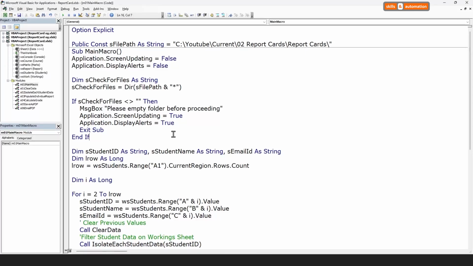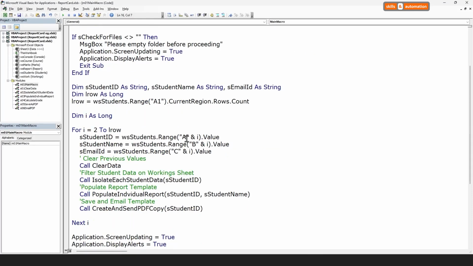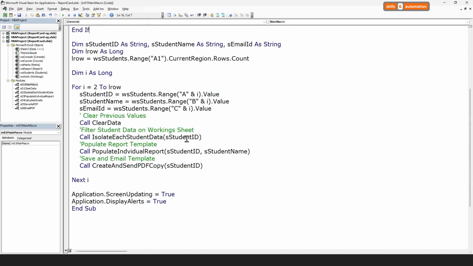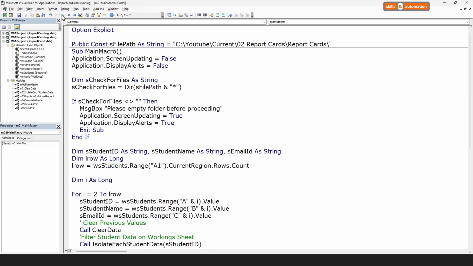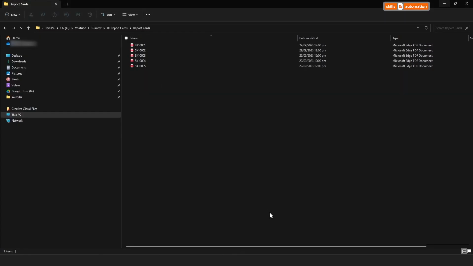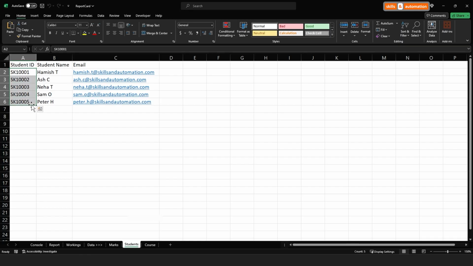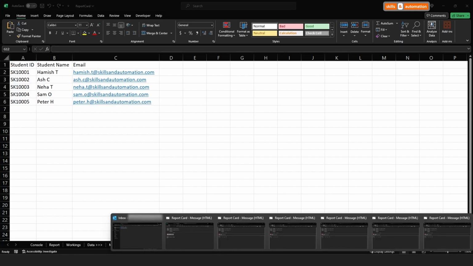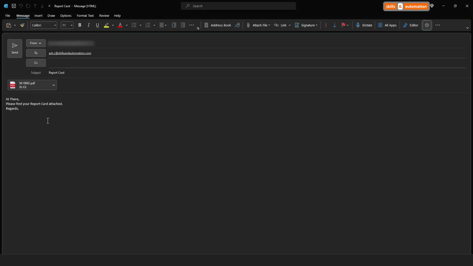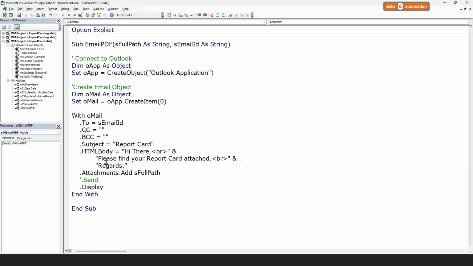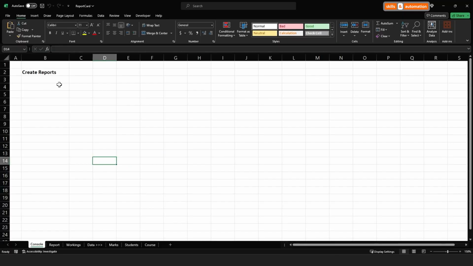So far we have built out the entire macro. All that remains is to actually test it. So let's do that. Let's run this macro. Something is happening and that's done. 5 PDF copies have been saved for our 5 students. And we can see below that 5 emails have been generated. Let's check out one email. And this is just displaying the messages. And as I said previously, if you just want to send the emails, remove the comment on send and add a comment to display.